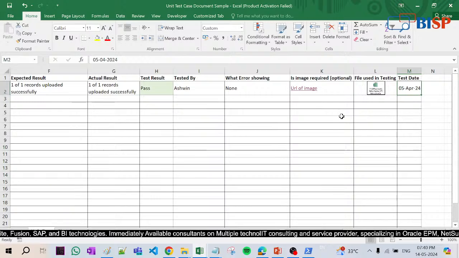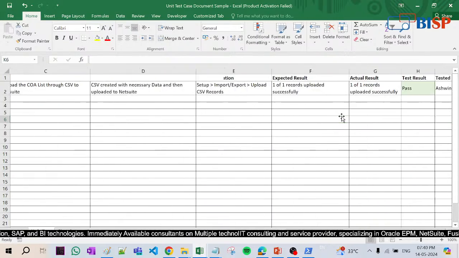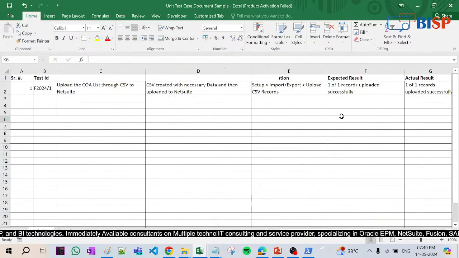Similarly, test date: on which date it was tested. Now this is all okay, but here is also text-heavy data. Here everything is written in text. But one more thing is there that we do.